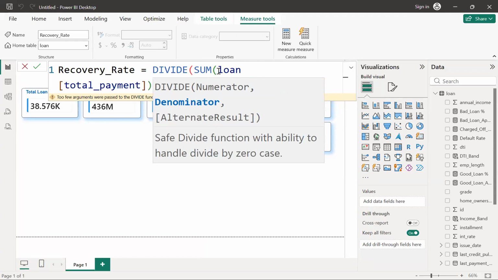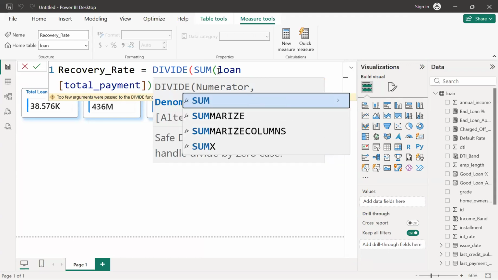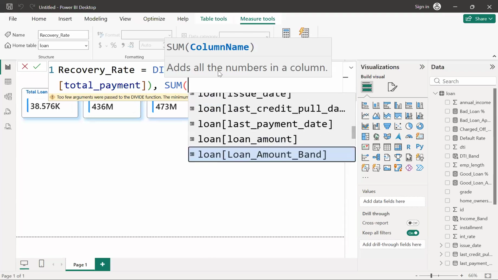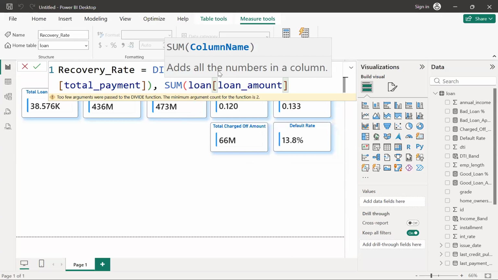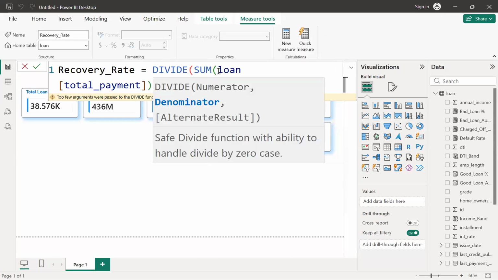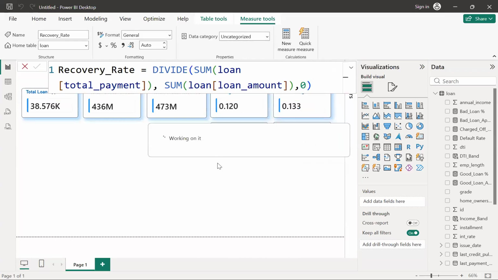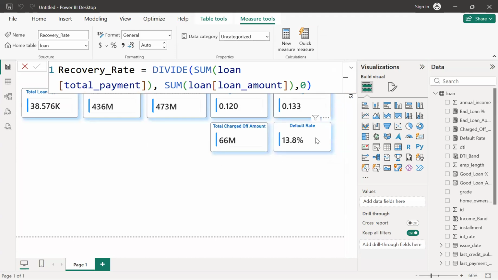This needs to be divided by total funded amount. So again we have to take a sum over here, and we have to take the sum of total loan amount. Now close the bracket, and I think we again need to close the bracket, and that's all. Now this gives you the recovery rate.